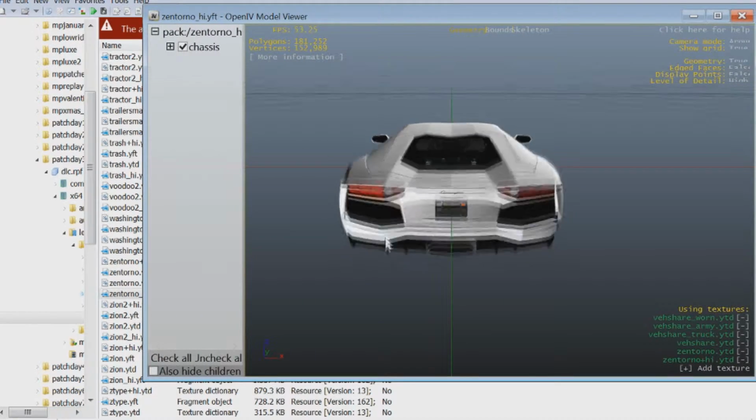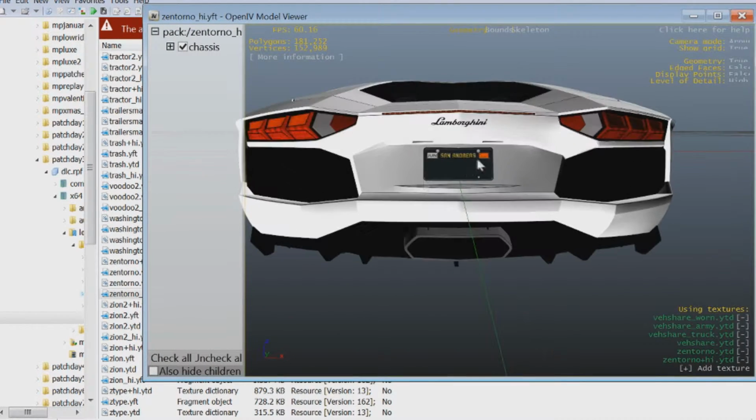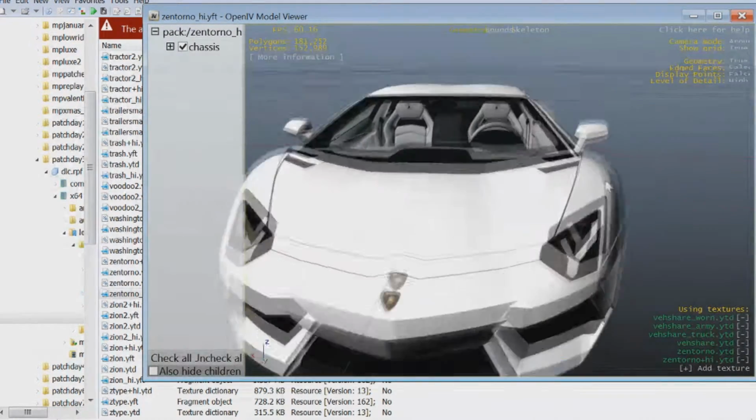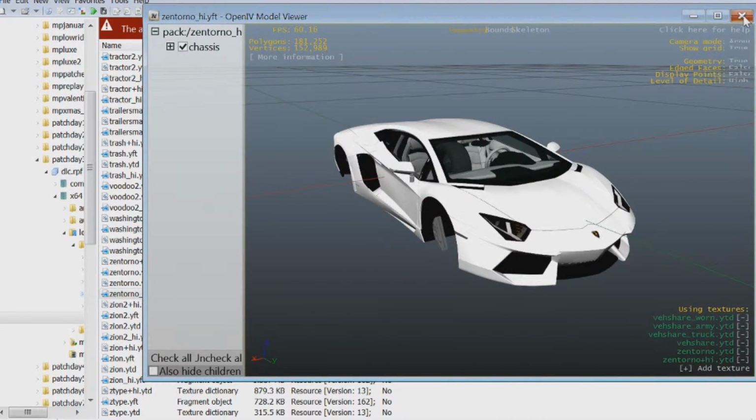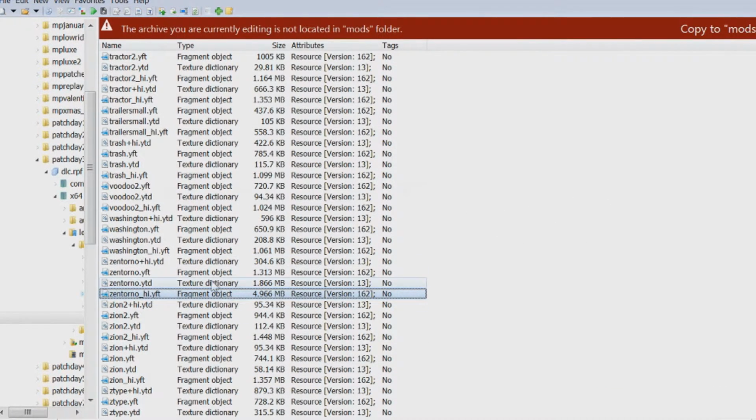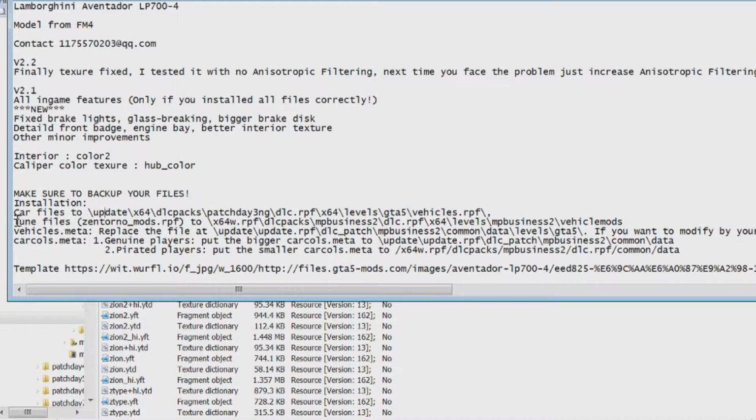Double click, and there we go. You can see the Lamborghini badge straight away. We'll click off that. And then now, guys, we're just going to replace all the other files that it told us to in this readme.